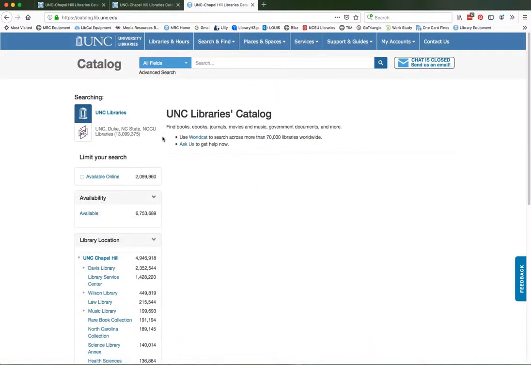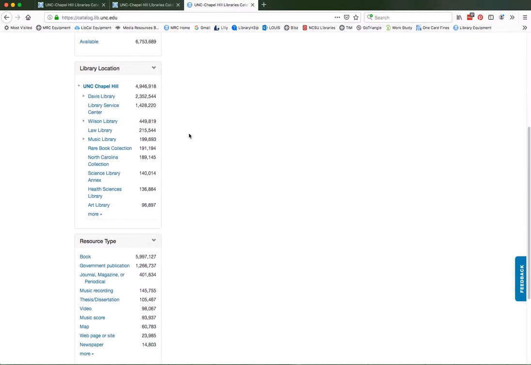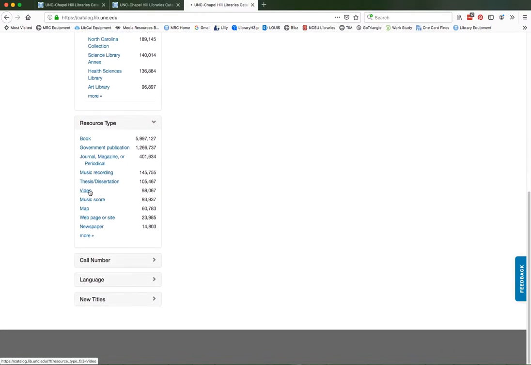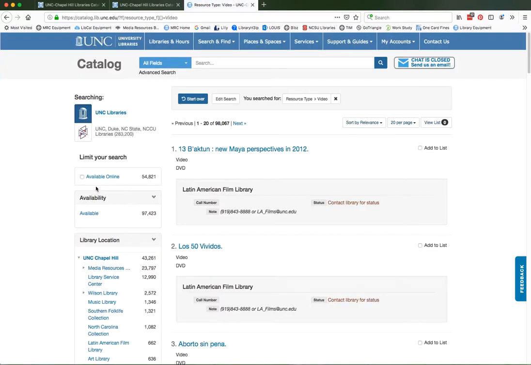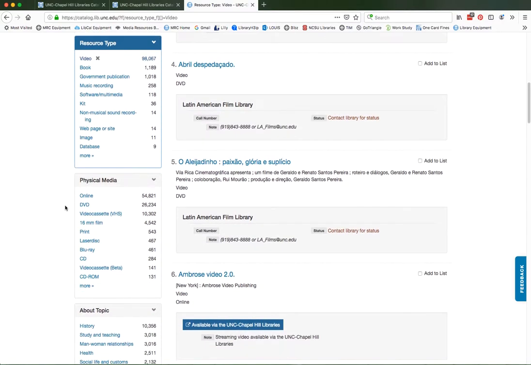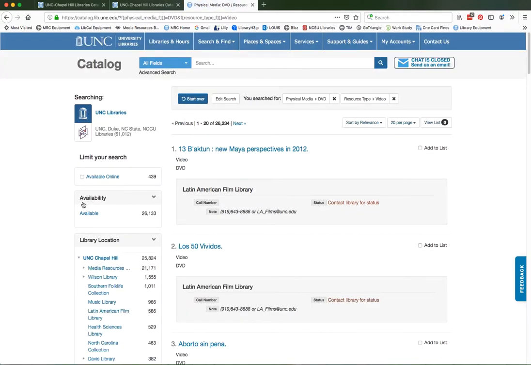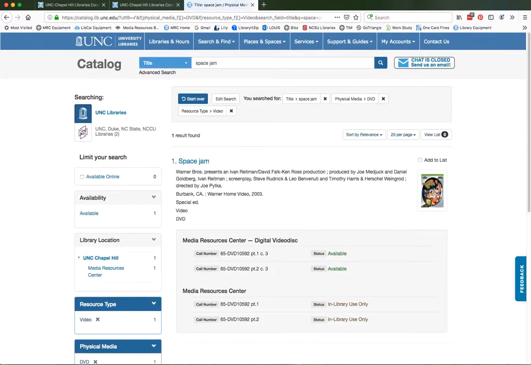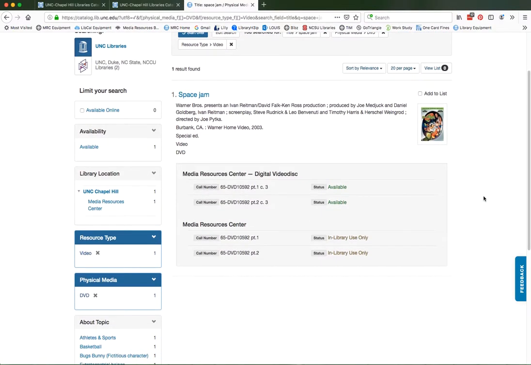You can do this search in a slightly alternative way by limiting your parameters more before searching for the actual title. In this case, you would start your search by narrowing the resource type to video, then selecting DVD under the physical media heading. Now, change the All Fields drop-down to Title and search for Space Jam. The only result found from this search is the record for our 2 DVD copies of this film.